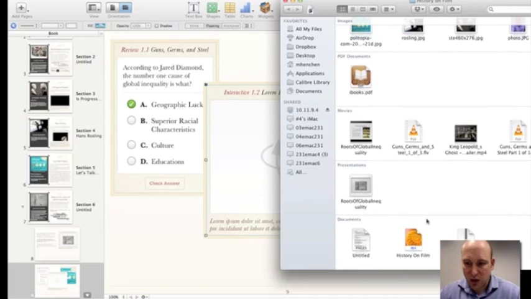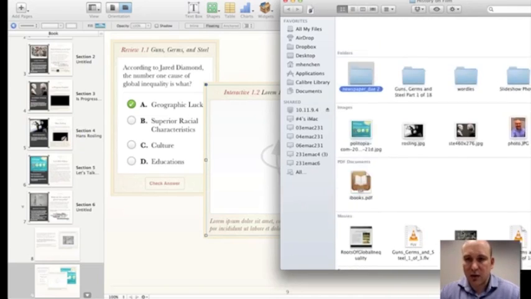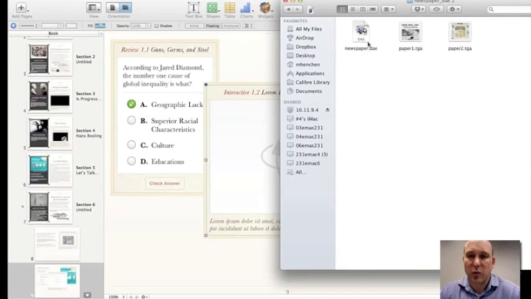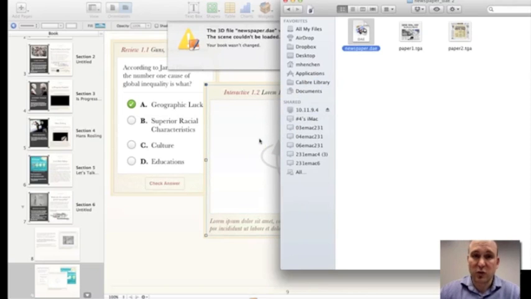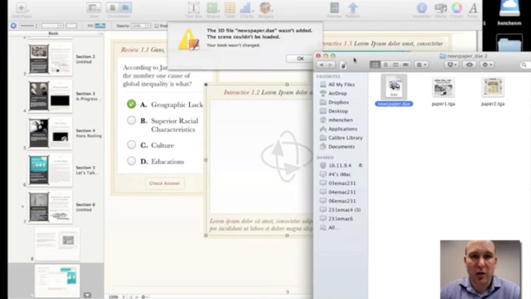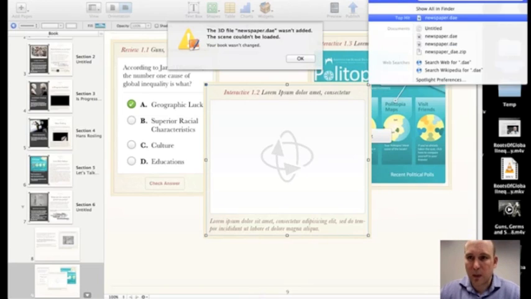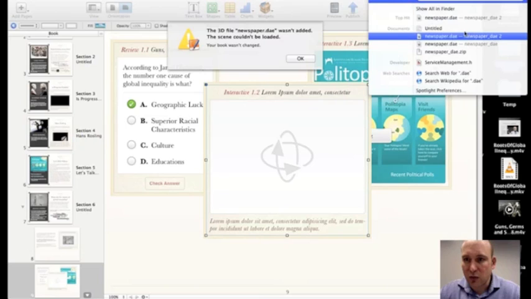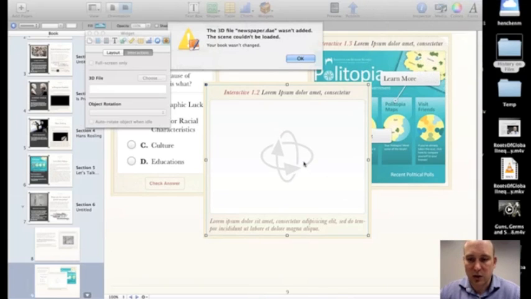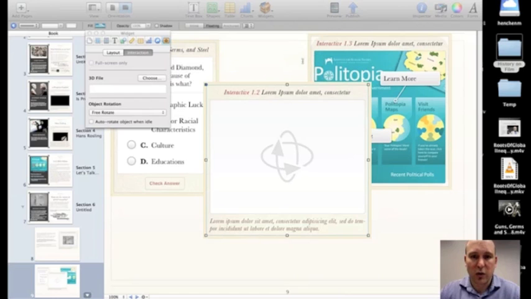This isn't really that useful for your average teacher, but what you're looking for is a newspaper is a file.dae model. If you can find one of those on the web, or if you have a student that can create one, you can put that in there. So of course this one's not loading, so I'm going to search .dae, and I'm actually going to show you real quick where I can find one of those.